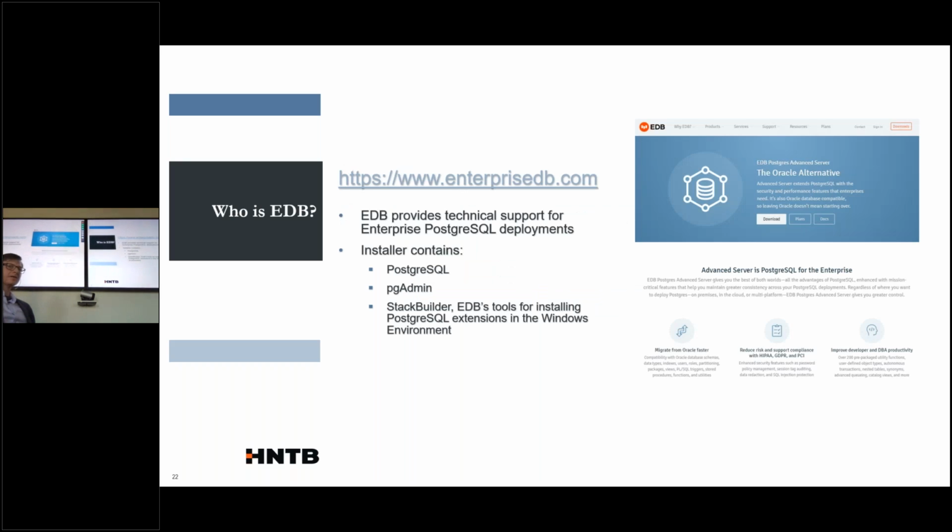All right, so why is Postgres sending you to EDB, who is a private company? Enterprise DB provides technical support for enterprise PostgreSQL deployments. A lot of enterprise people get a little nervous about open source software because they're like, we don't have paid support. EDB is there for you. They will support your enterprise deployments. They have a wide array of enterprise tools for doing that.